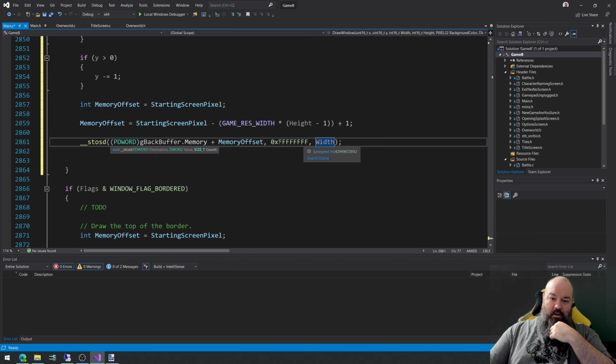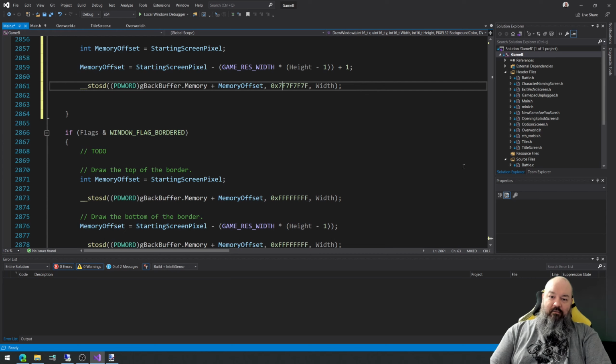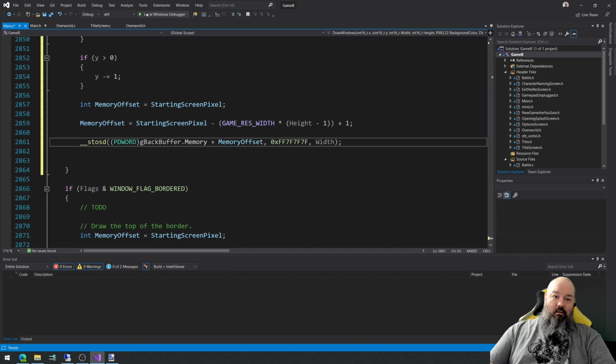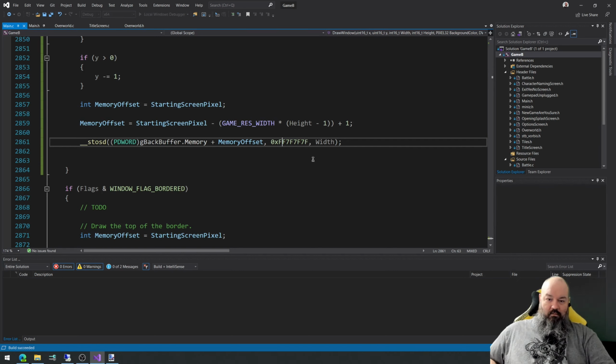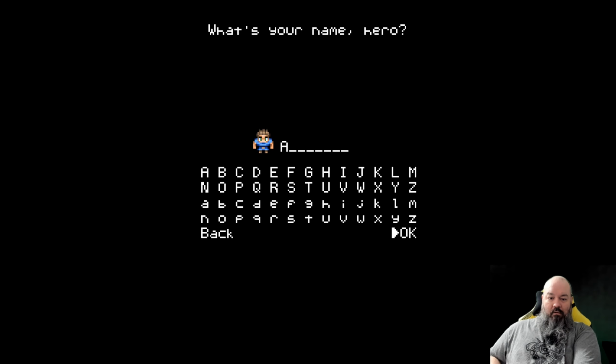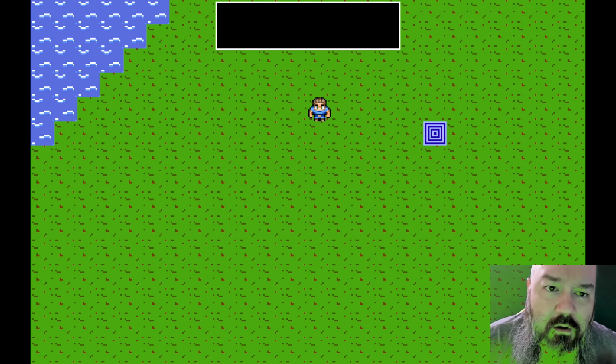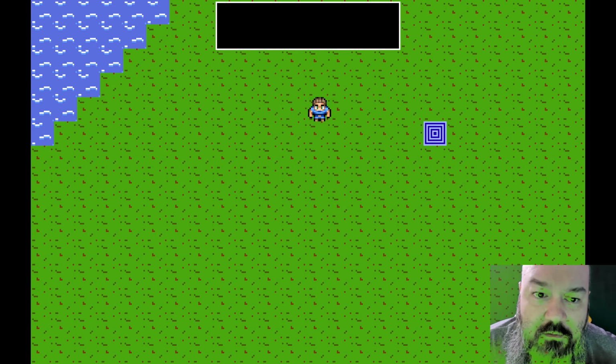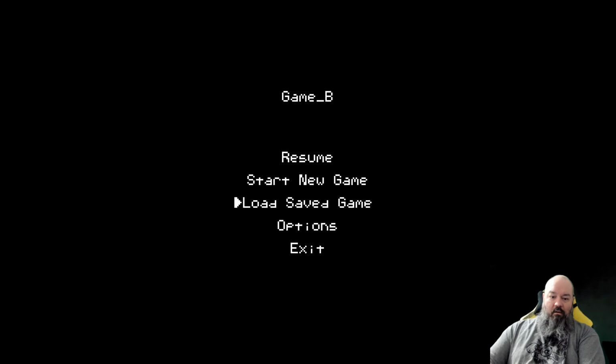So it's going to be something like 7F, 7F, 7F, 7F. Except for alpha, which is still going to be FF. So I think that's gray. Let's go look and see. That did not work at all.